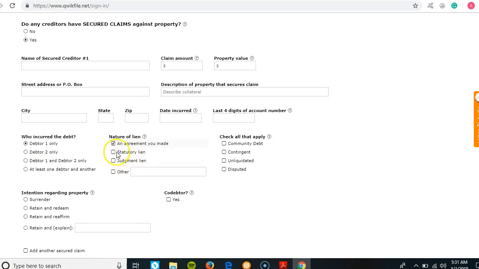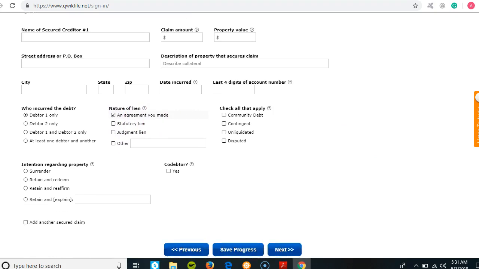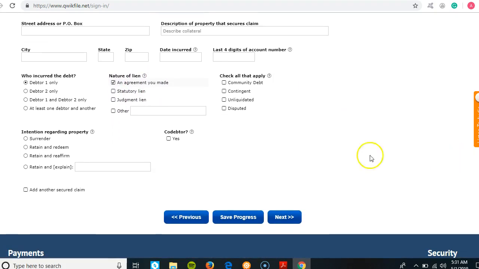It could be a judgment lien. Usually it's an agreement that you made. You agreed to it when you got the mortgage, or you agreed to it when you bought the car. And you have the option. Say, for example, you have a house or a car. You can surrender it and give it back and say, I don't want this house anymore, I don't want this car anymore. And you can surrender it in a couple of months.